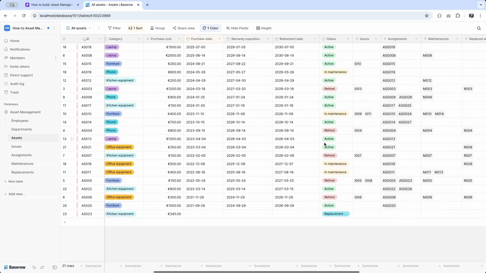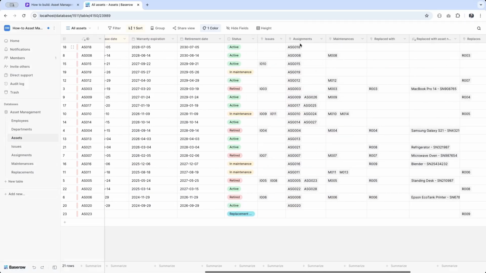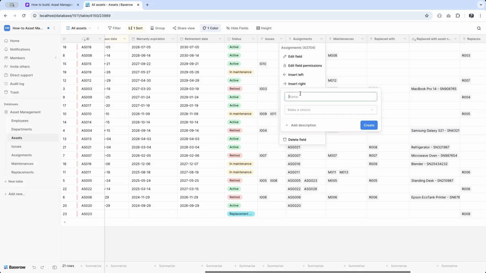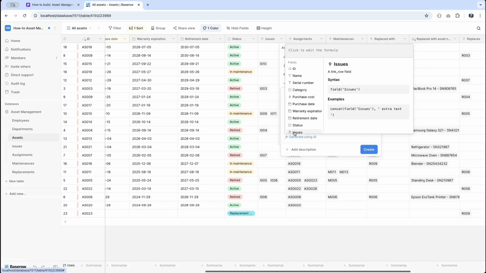And in my assets table, I want to have something similar. I also have the linked field to my assignments table. And now I want to know who is the current user. So I create a field, current user. It's going to be a formula field. And it's going to be very similar to the one I did in the employees table.